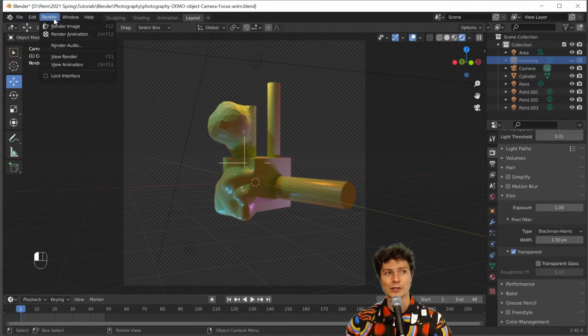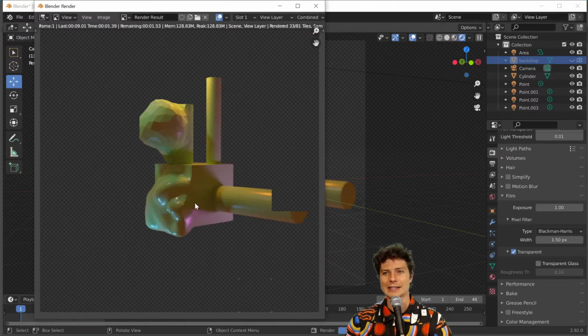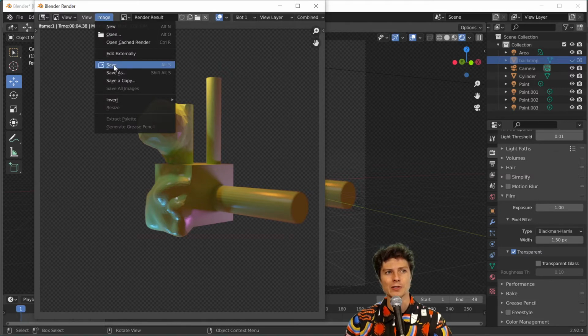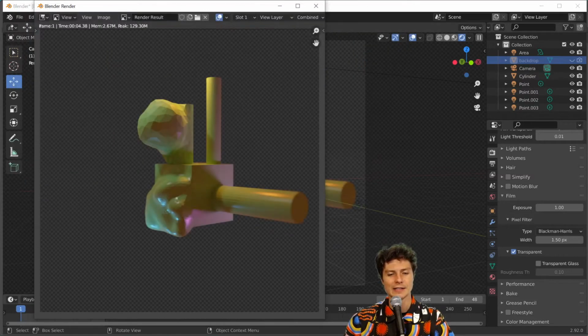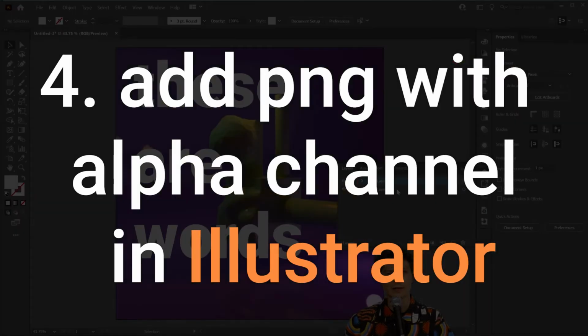We go to Render. We go to Render Image. It's happening. We have an RGBA, so PNG, so there's an alpha channel. We go to Image, we're going to save it. I'm going to save this as image 2 for the purposes of this tutorial. Save as, and then we can pop back over to Illustrator, and let me just add the image on top of this one.